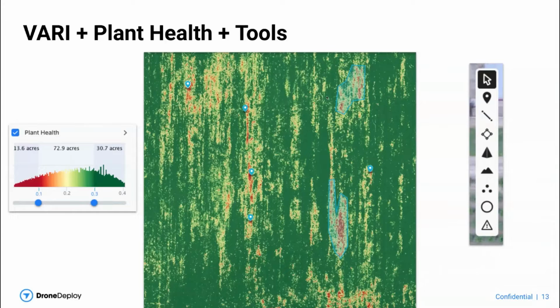So we think this is really the first step to make scouting way more efficient. The drone flies for 20 minutes while you're getting a cup of coffee sitting in your truck. The drone lands, you turn on your VARI plant health tool, and you instantly know where you need to go ground truth. You can walk out there, save yourself a lot of time wandering in fields. You know exactly where the issues are. 100% sample size, which is really what we all want.